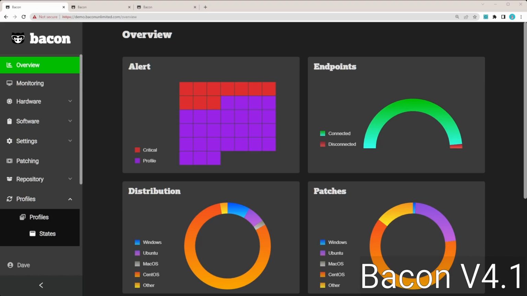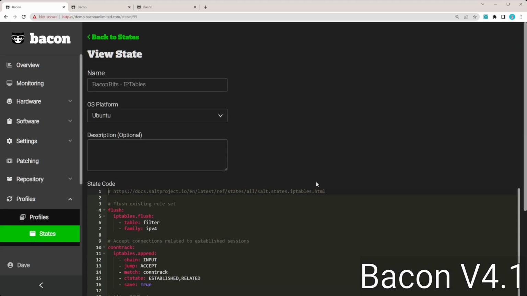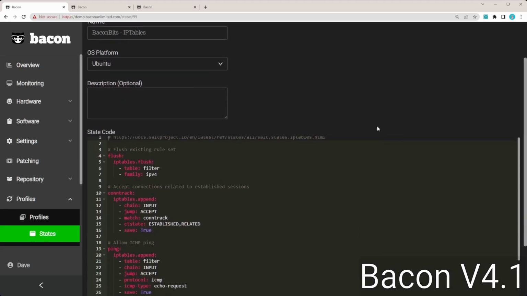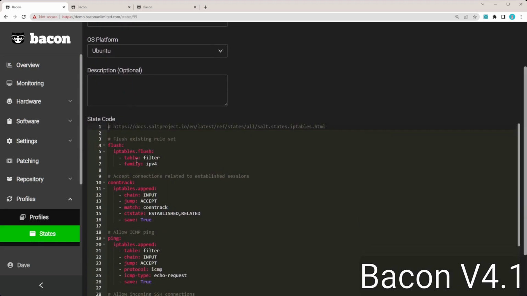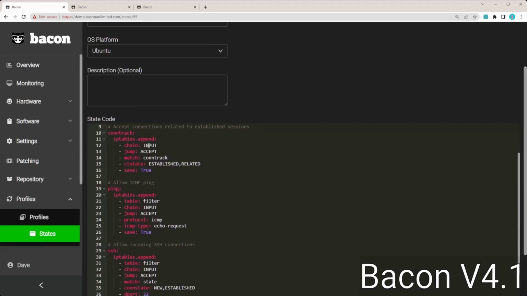Go over to Profiles and States. And I already have one made here. So first off, what we'll do in this state is flush the existing rule set. Next up, we'll keep any established connections.